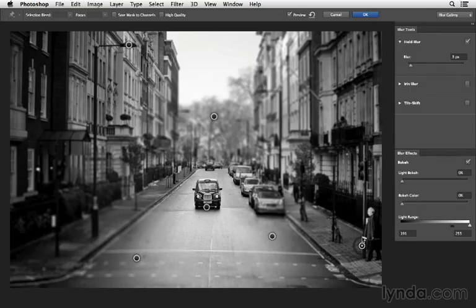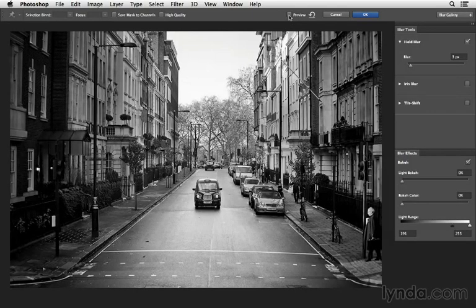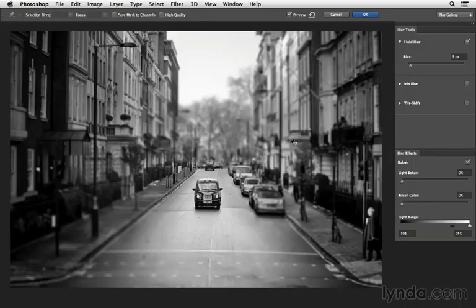Now, I always like to evaluate the progress of what we've done here by pressing the H key in order to hide the overlays, then by clicking on the preview checkbox to see the before, and then also to see the after. Now here with this photograph, we're creating kind of a fantastic effect. Again, one which would be really difficult to create any other way.